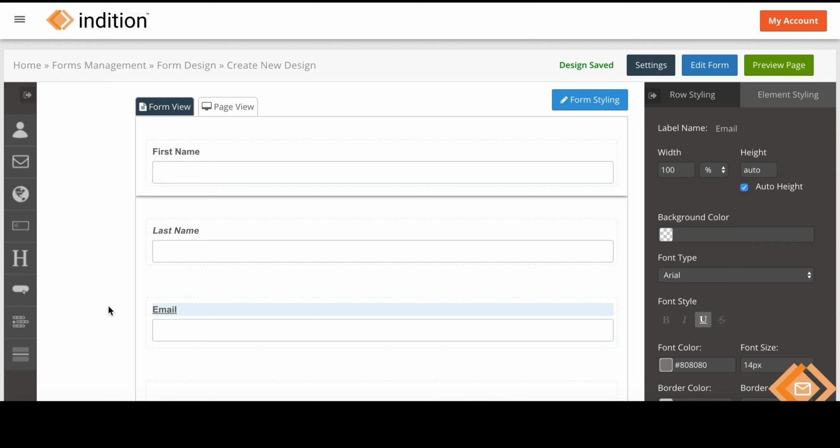And that's about it. Learn how to bold, italicize, underline, and strike through in Indition Forms, Contests, and Surveys.